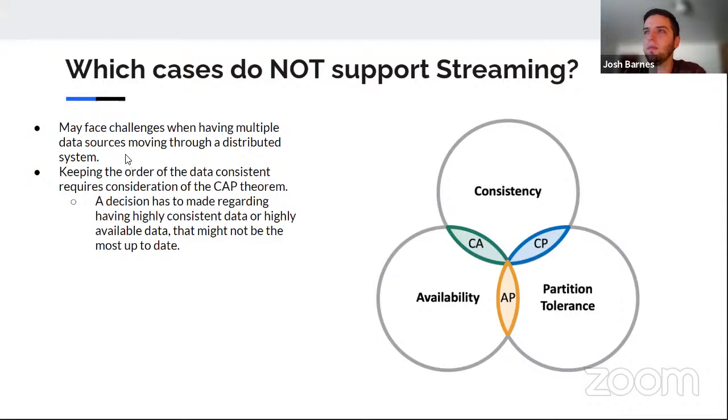You may face challenges when you have multiple data sources moving through a distributed system, and you're going to have to really consider the CAP theorem in this. So you have to decide, is your data going to be highly consistent or highly available? A lot of them are, as well as partition tolerance. So you're going to kind of have to make a choice.